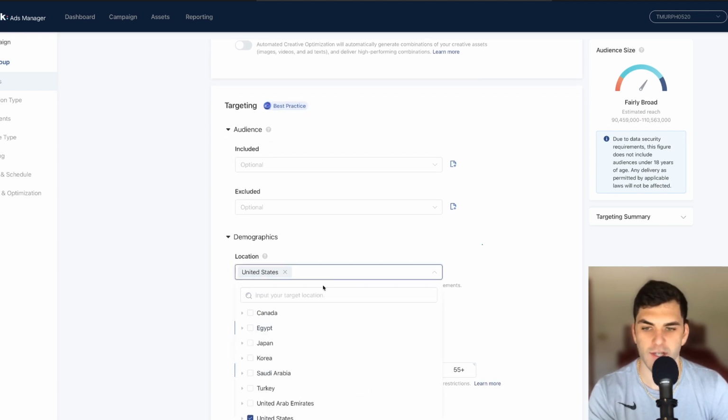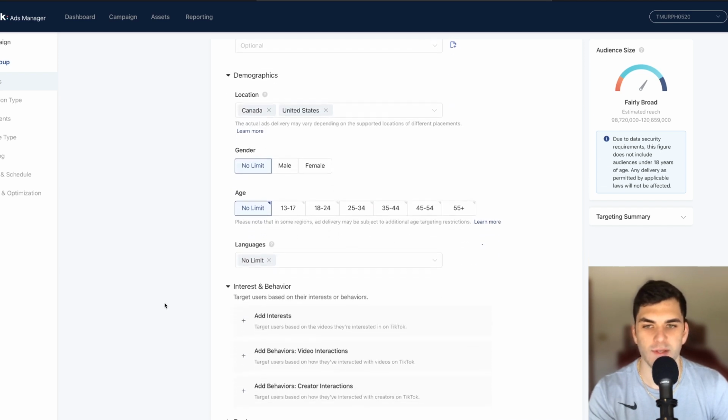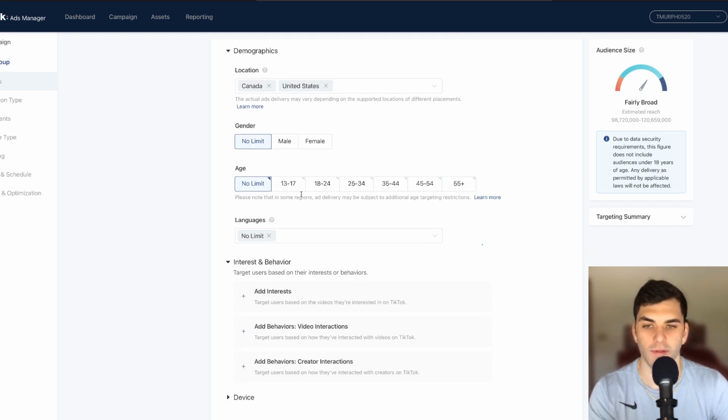Now, for location, Canada, United States. I've noticed I've been testing more with Canada, and I've seen my CPCs and CPMs dramatically decrease. But then again, it varies on each ad account. You can decide if you want to test just with the United States or Canada. But to begin, I've been testing with both.